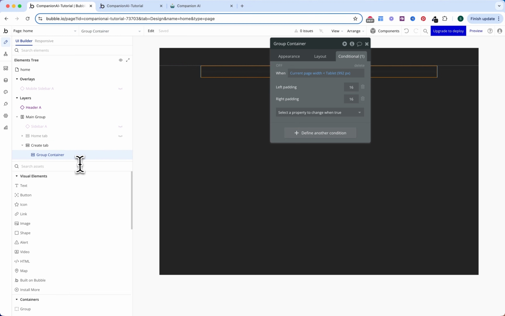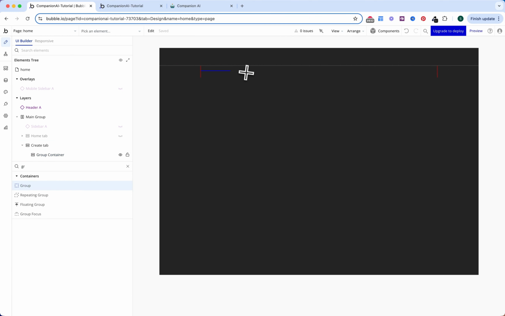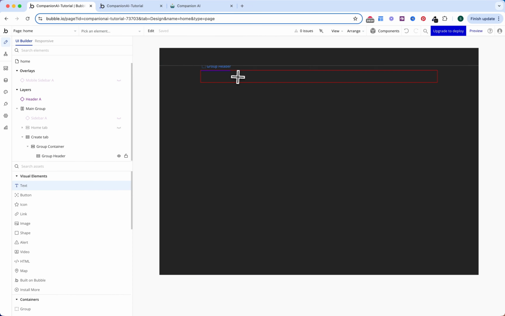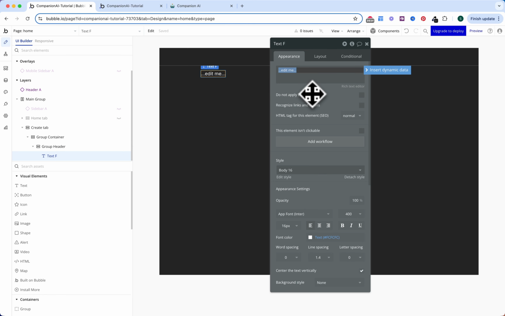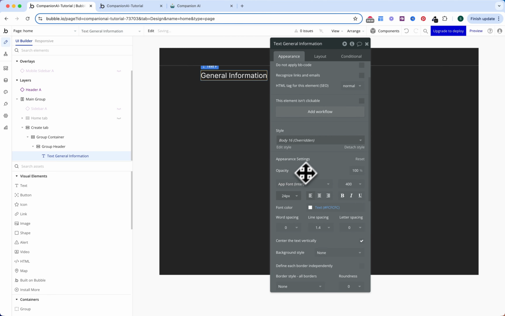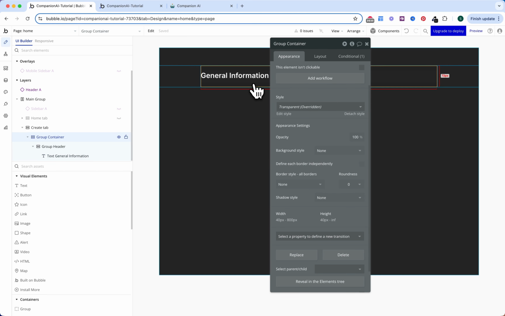Now the group container will have a lot of groups inside. So the first group will be group header. There we want to drop a text inside, and we'll write here general information. I'll make the font size 24. I'll make the font weight semi-bold. And that's it for this text. I'll copy this text and drop it inside the group header.